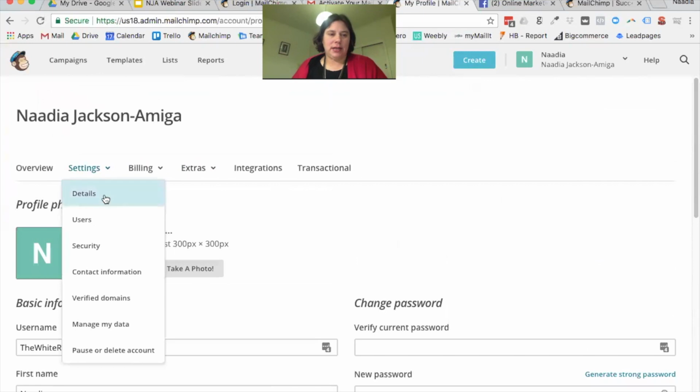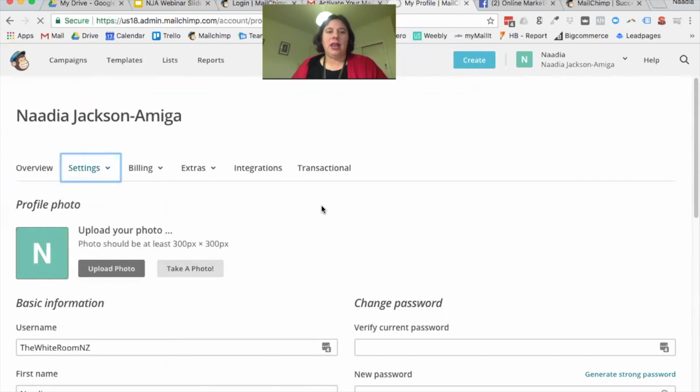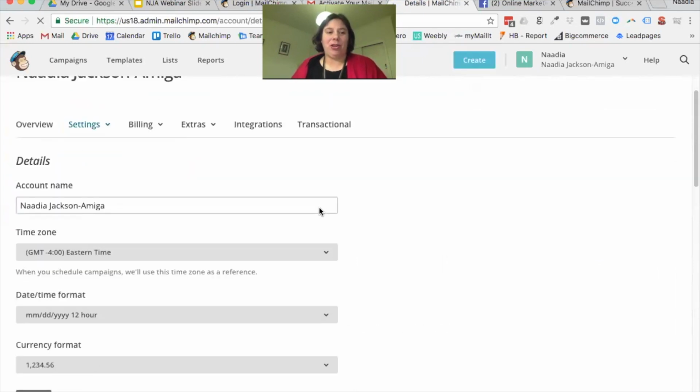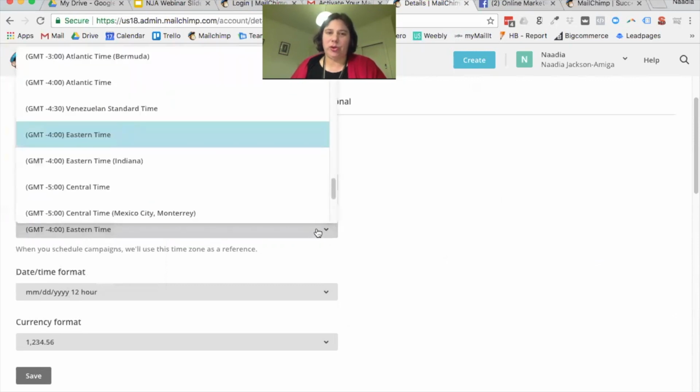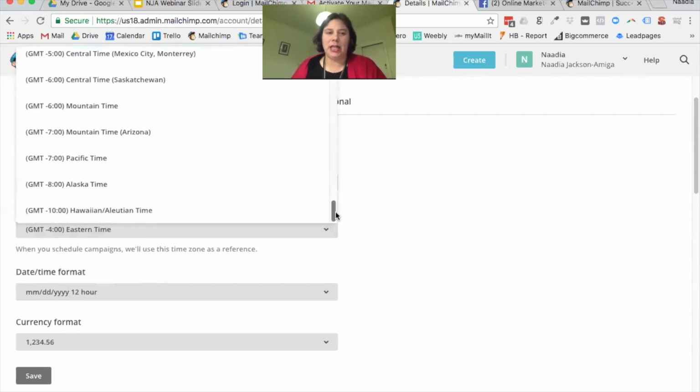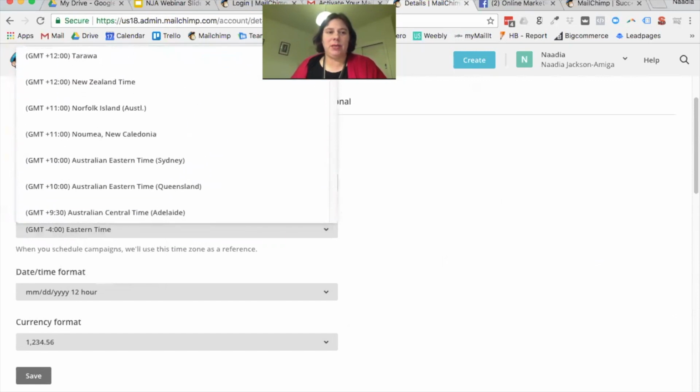It's in settings, and if we go to details, this is something that we have a lot of time. Okay, in here, in settings, and then go to details. In here, this is the time zone. So you want to make sure it's in the time zone that you're in, because it just makes it so much easier when you're sending emails.